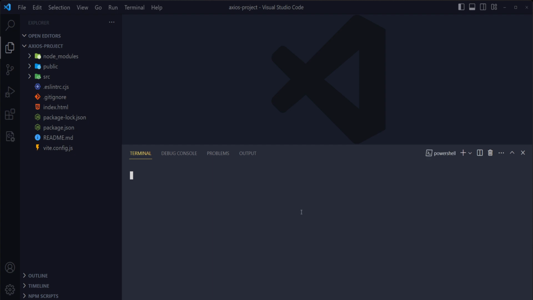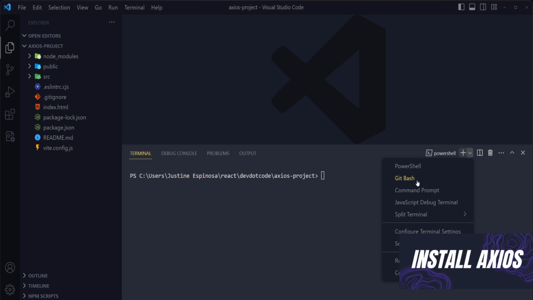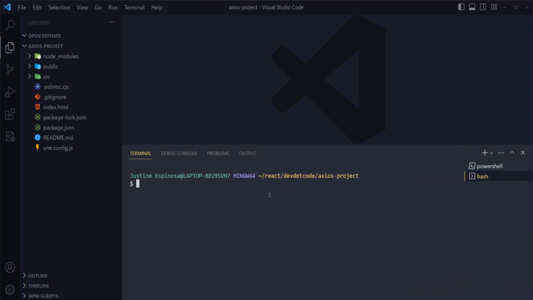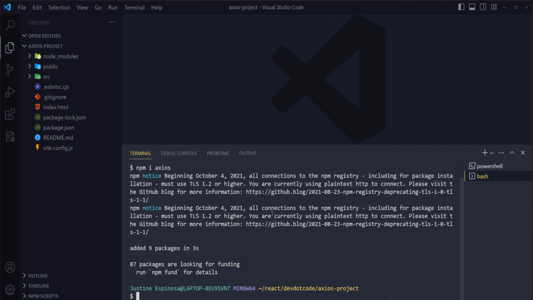Tapos, i-open naman natin yung terminal at i-install natin yung Axios. So, kung gusto mo nasa bash ka, pwede mo ring i-select tong git bash. Kung gusto mo ng mas magandang kulay ng terminal, depende sa preference mo. So, kung paano install si Axios, napakadali lang. I-type mo lang yung npm i tapos Axios. So, i is short for install. At ayan na nga, na-install na si Axios at pwede natin siyang gamitin sa ating React application.